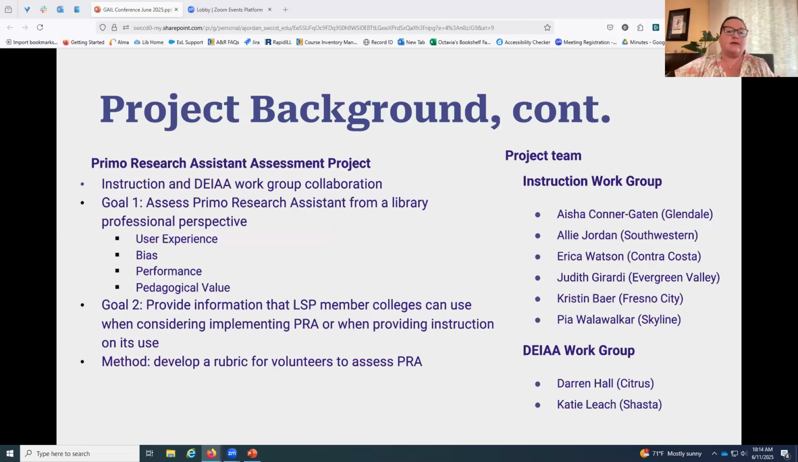So the initial concept and collaboration formed shortly after PRA was released in September of 2024, which was a little ahead of schedule. We were operating under the assumption it would be released in December, but it was all of a sudden upon us in September. So it pushed our timeline up a bit. But it was a collaboration that came out of the instruction and DEIA work groups. And to focus the project, we developed two core goals.